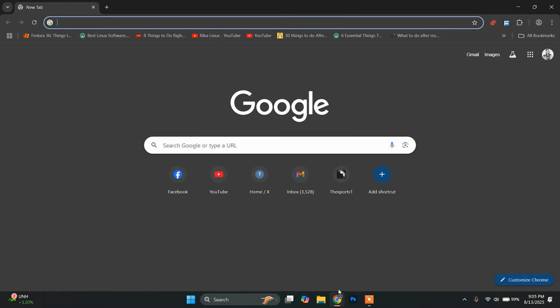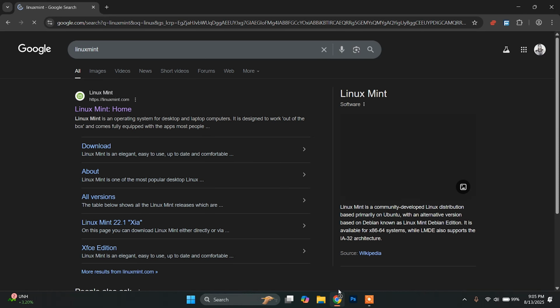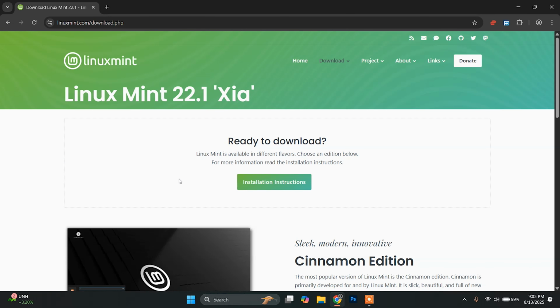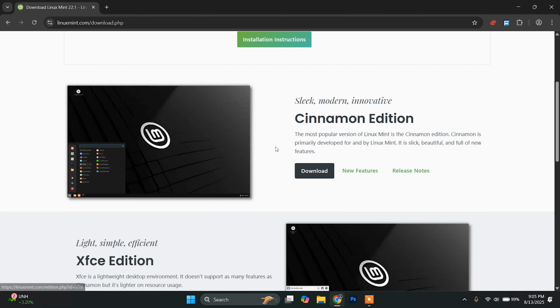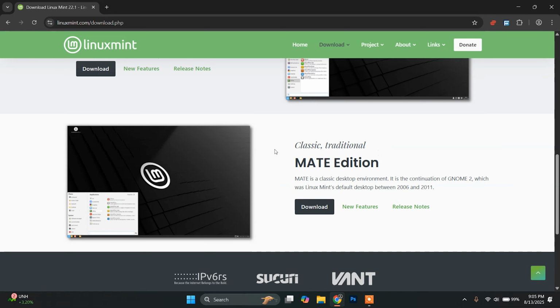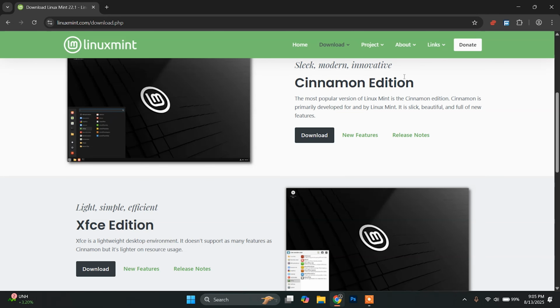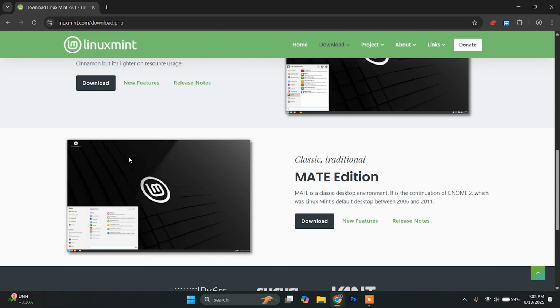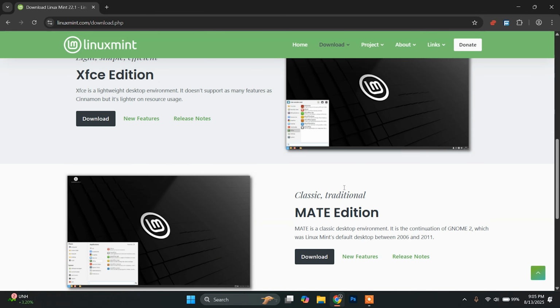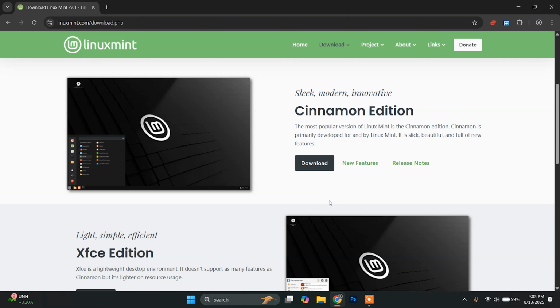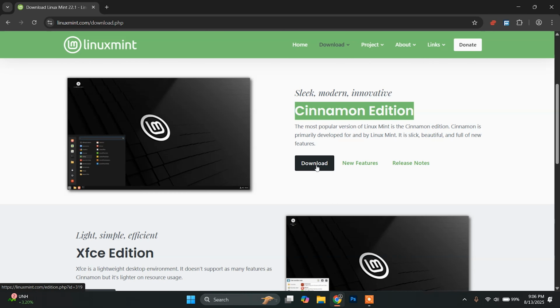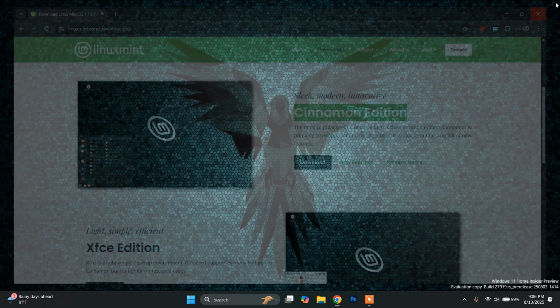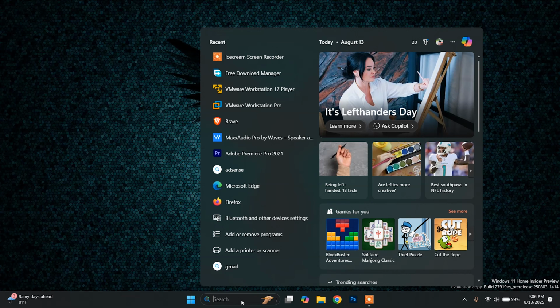So for that, you can just search for Linux Mint, click on download, and you can see these three options, three editions of Linux Mint. The first one is Cinnamon, which is the most popular version. It looks more elegant, and you can choose XFCE or MATE edition, whichever you prefer. But for now, I'm going to download the Cinnamon edition. Just click on download.